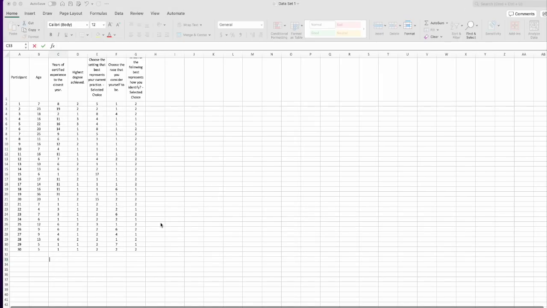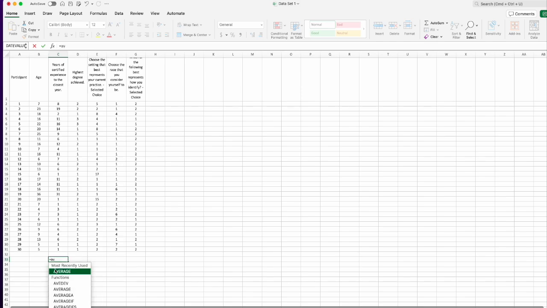So maybe we just want to calculate the mean, median, and mode. Maybe we don't want all the descriptive statistics. So what we're going to do for that, we're going to use our years of experience. So I'm going to click in the cell. I'm going to hit the equals button. And then for mean, I'm going to start writing the word average. I'm going to click that. And then I'm going to select the whole data set. And then I'm going to hit enter. That's going to give us our mean for our years of experience.